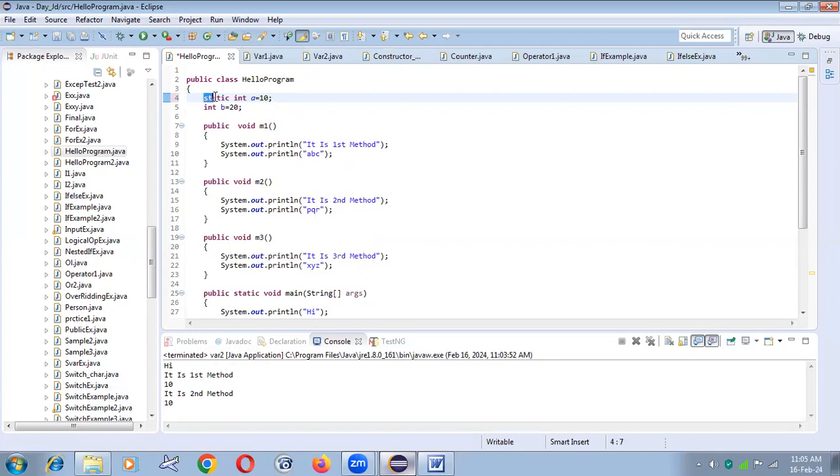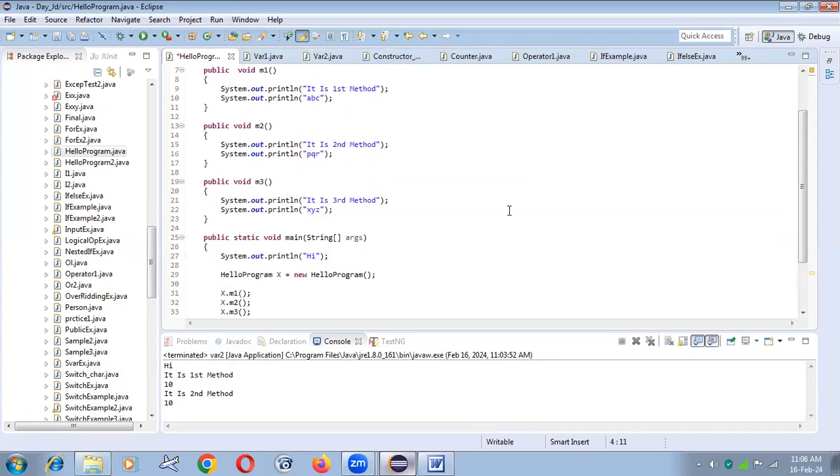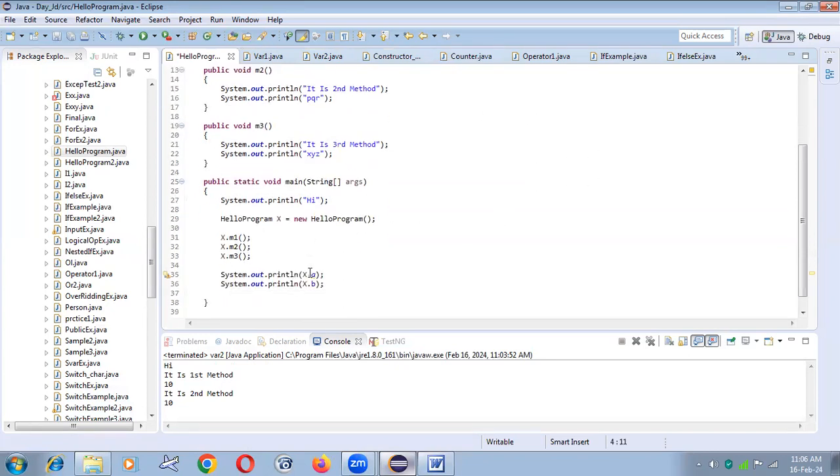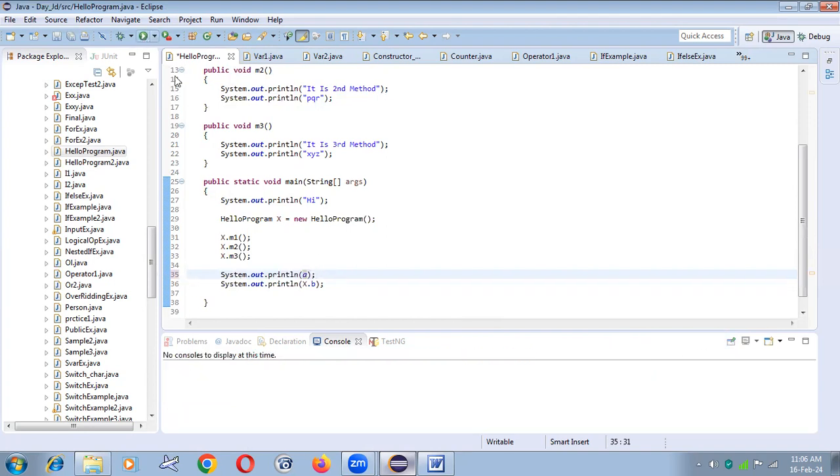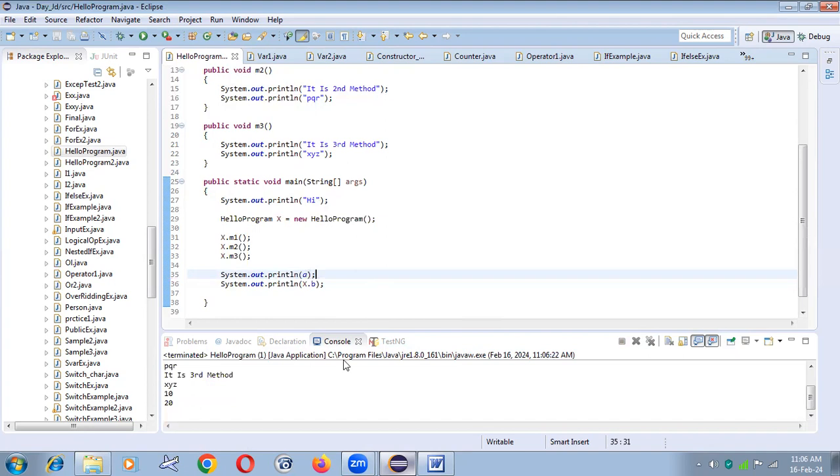And one more thing, when you are writing static, it must be in lowercase only. Observe the main method. When I'm calling a, there is no need to write x dot a. Directly I can write System.out.println(a). See, it's not showing any error. Even if I run the program, I can see the a value.